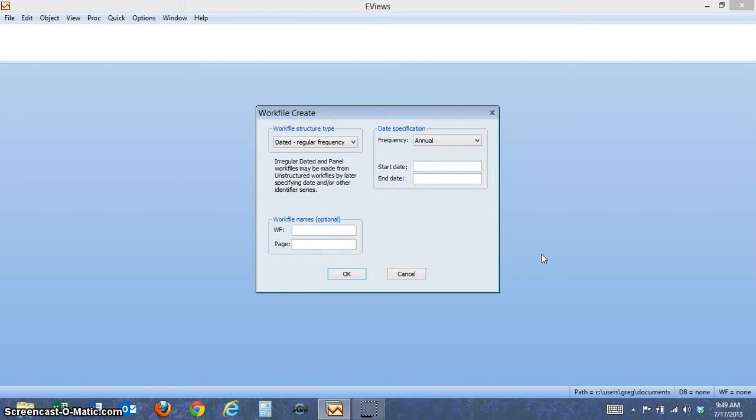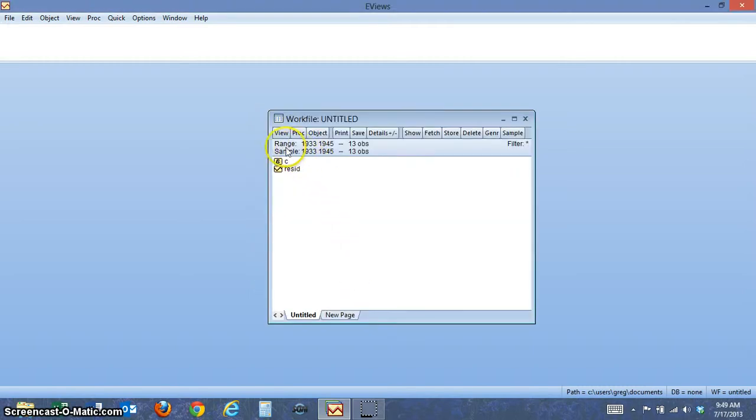We're going to do an annual file for some data covering the Franklin Roosevelt years. So we're going to have a start date of 1933, and we're going to run until 1945. If we wanted to save this work file, we could give it a name, but this is just for demonstration purposes, so I'm not going to worry about that. Now go ahead and say OK. Notice now we have a work file set up with a range of 13 observations, and they're annual.